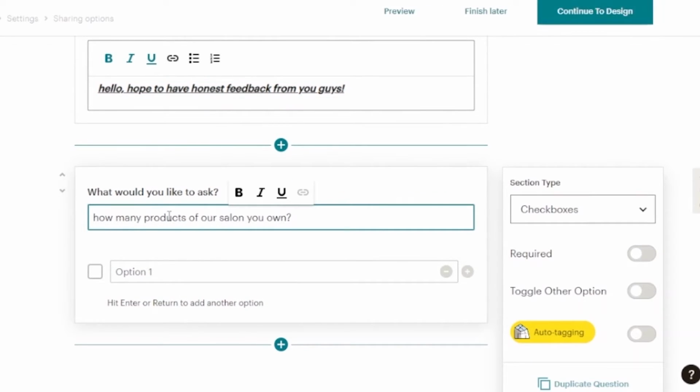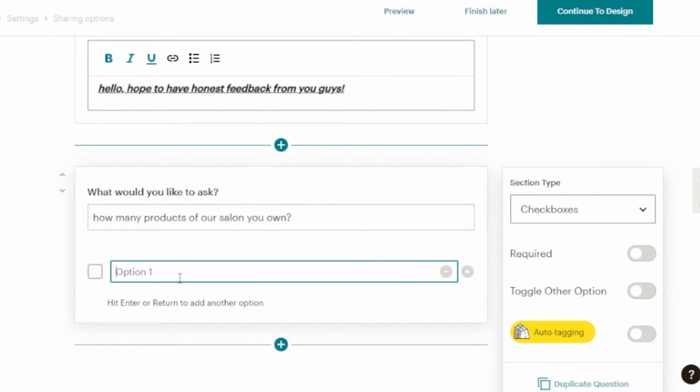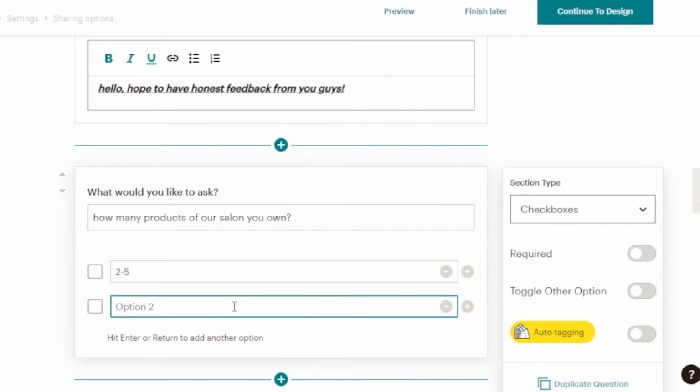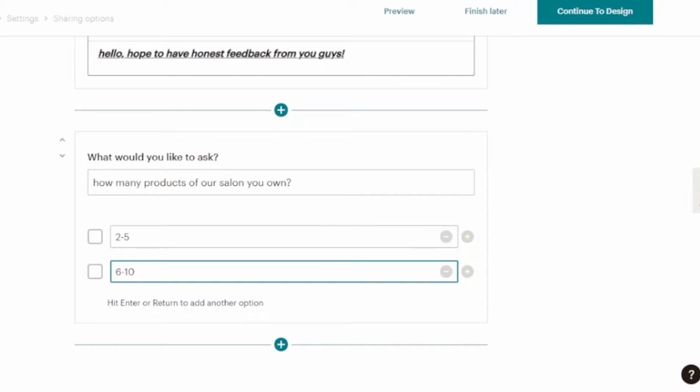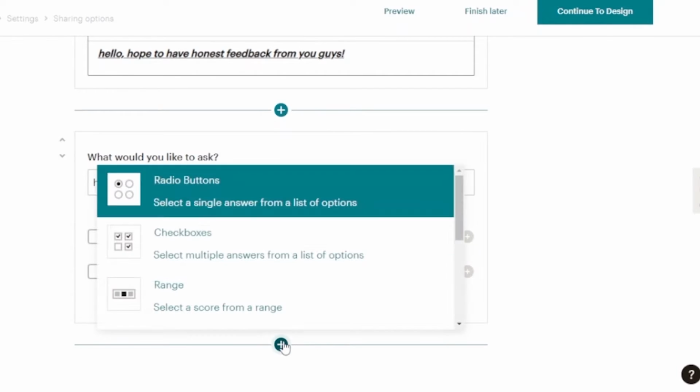Okay, so this is my question. Now I want to give options like, let's say 2 to 5, and the next option can be 6 to 10. And yes, that's it, because obviously this is the amount of products one can own. And so I'm just going to click on this option here which says next question.